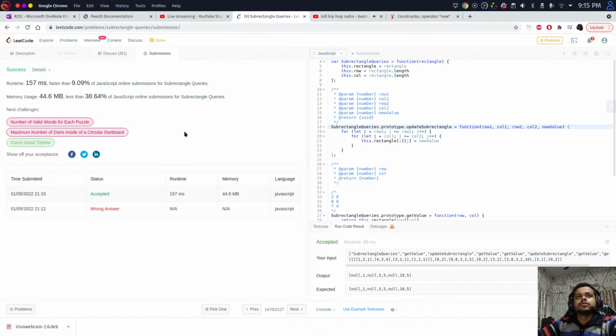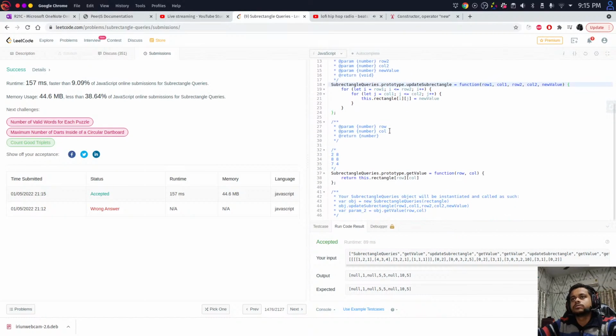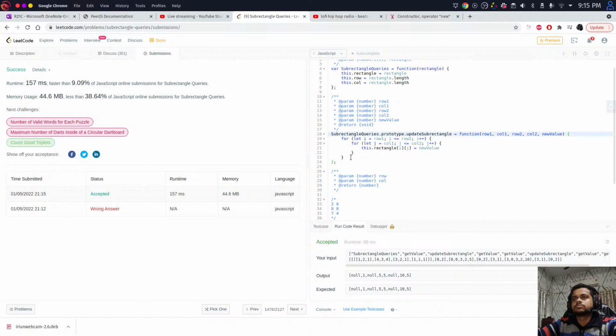Accepted. Oh, runtime faster than only 9.09% of JavaScript online submissions for subrectangle queries. Memory usage less than 38.64%. So the thing is, this could be better. Obviously my time complexity for the whole thing is O of n squared because of this. So how can we assign a new value?